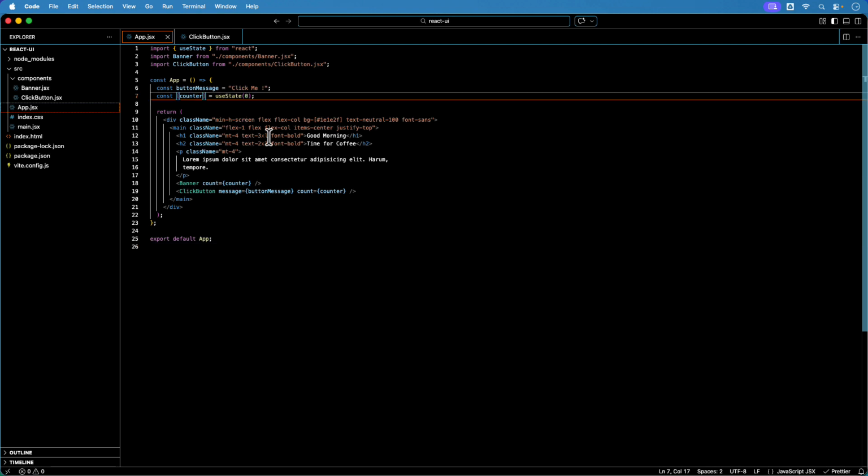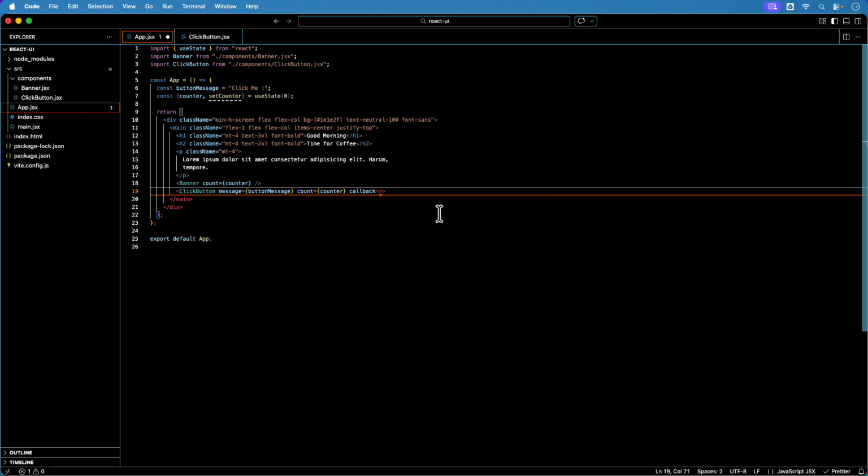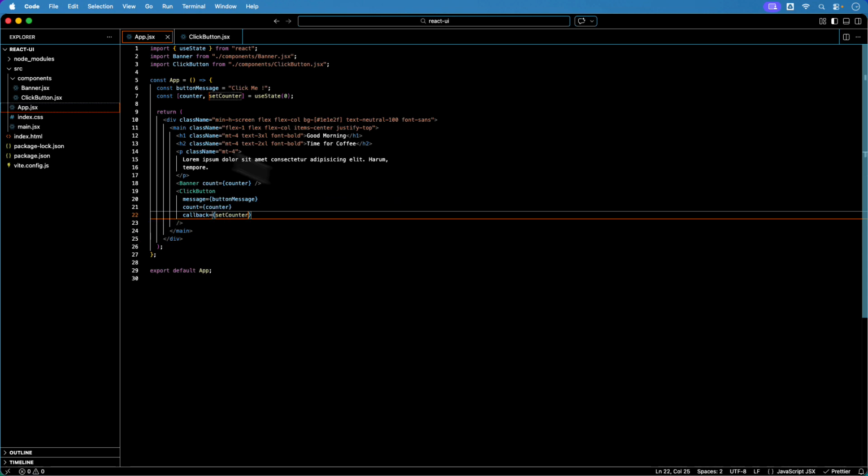And rather than writing my own function, what I can do here is just make use of the setter function for the counter. It's being passed, I just wasn't destructuring it. So if I take advantage of this function here, I can pass it as a parameter to the click button. I'll just say, let's say callback equals setCounter, and allow the click button to execute setCounter and set the next value of count each time it's clicked.